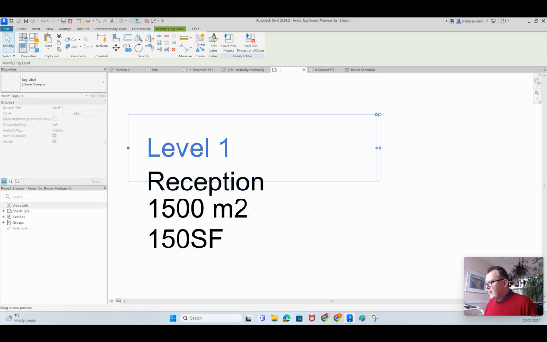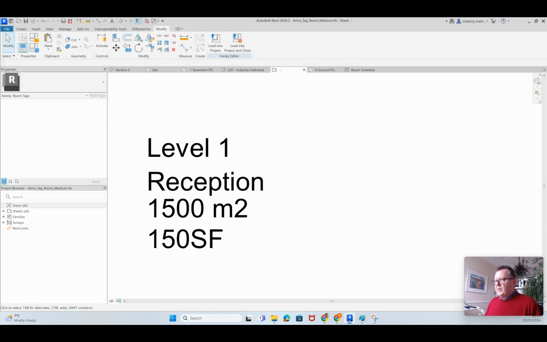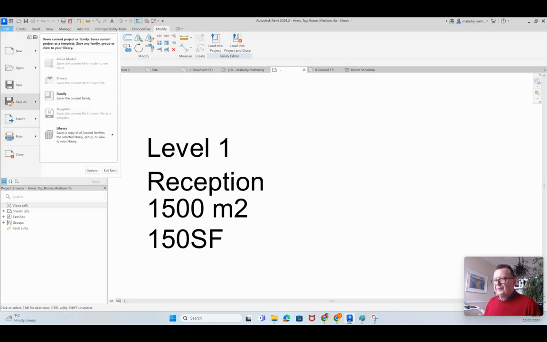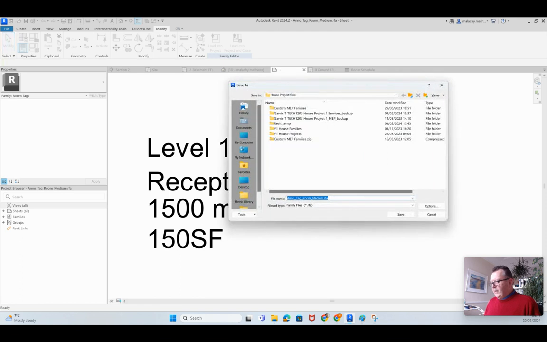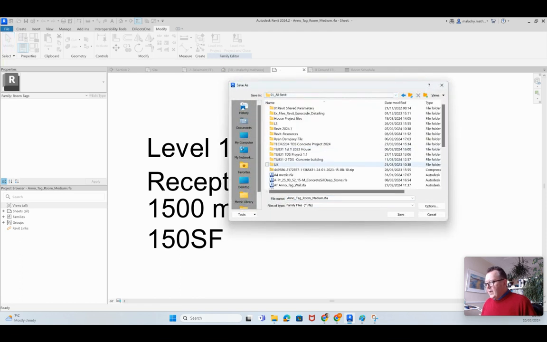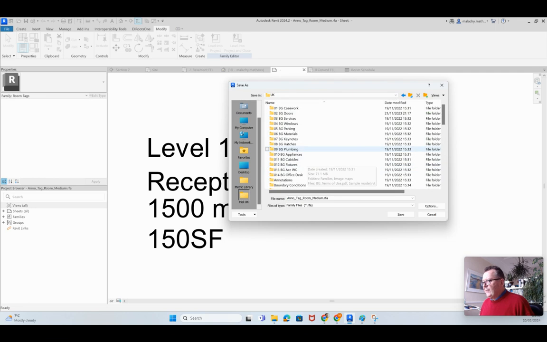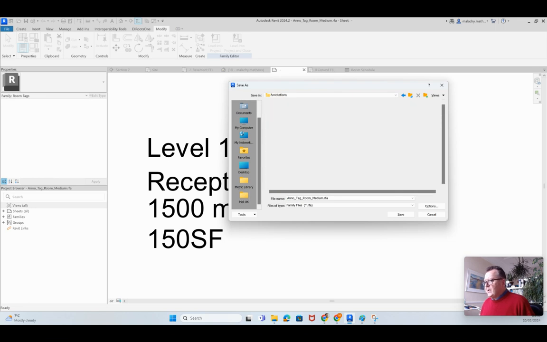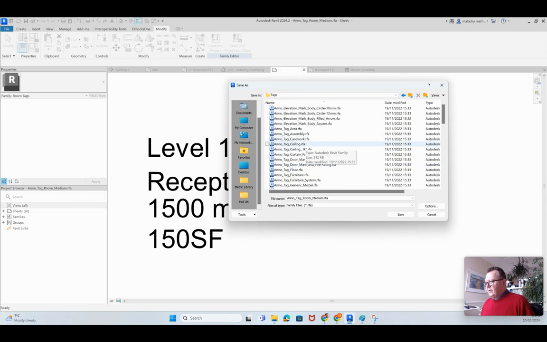Okay, I think that might need to be pulled out a little bit here. Right, so I'm going to do a file save as on that. And I'll just save it. And again, because I have my UK library accessible from my C drive, I'll go into annotations and tags. So we should have the room tags in here. Yeah, we got those there. So this will be, I'll just call this AT underscore room tag.